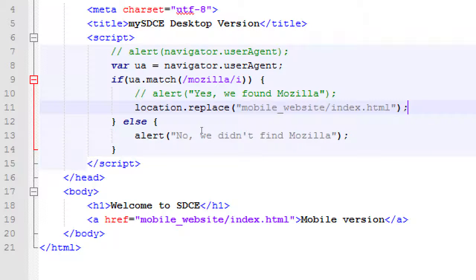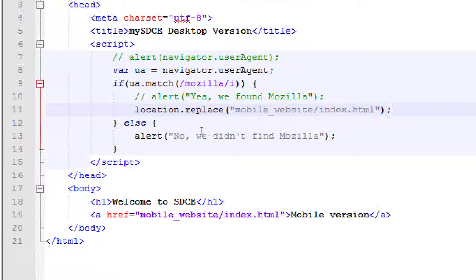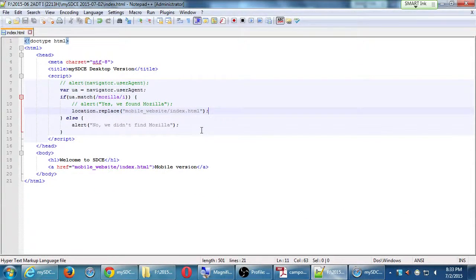Let's see if that works. A moment ago we confirmed that it's finding Mozilla, therefore the pop-up would happen. That's our trigger temporary, to let us see, once we load this, if it automatically jumps us to mobile. Let's see, I'm gonna save it and run it.